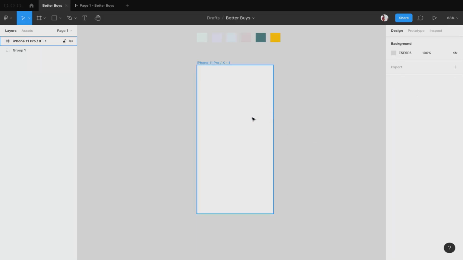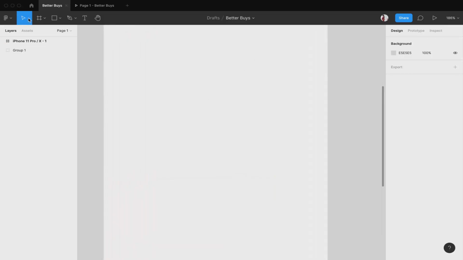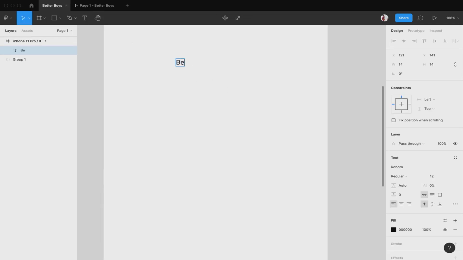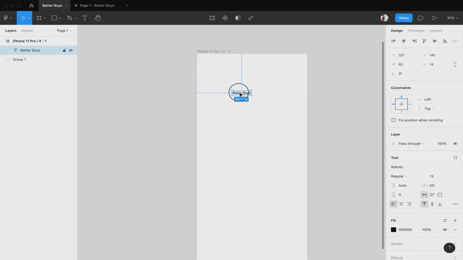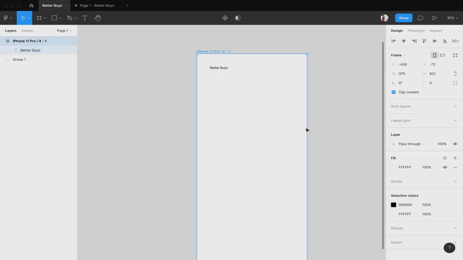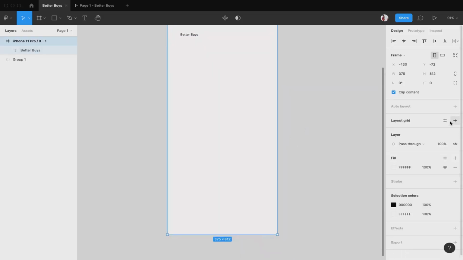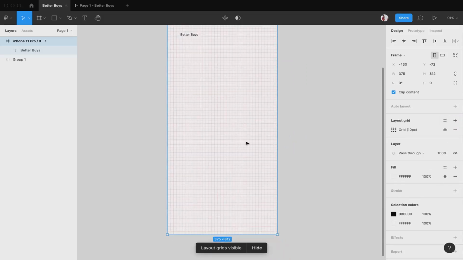So let's start. First, I'll add a text over here. Okay, so for that I need to click on this, and then I'll write Better Buys. Okay, now I want this to be somewhere over here. Now I'll be adding the grid, so that it is easier for me to design. Okay, so I'll add a grid. Now you can see the grid comes over here.